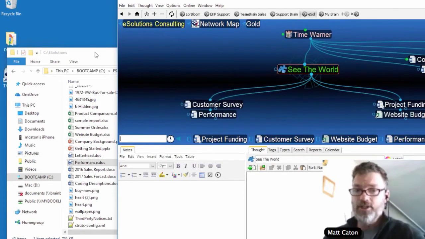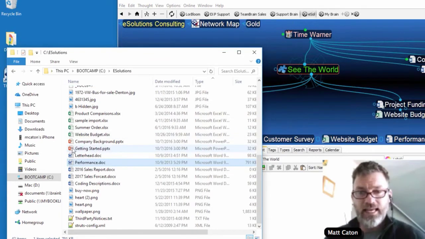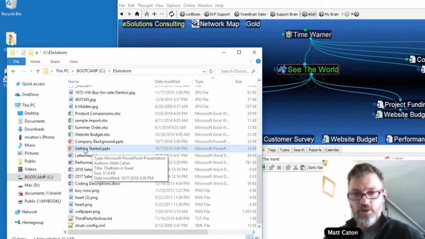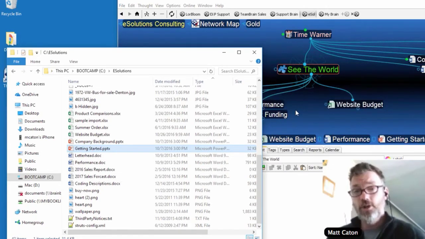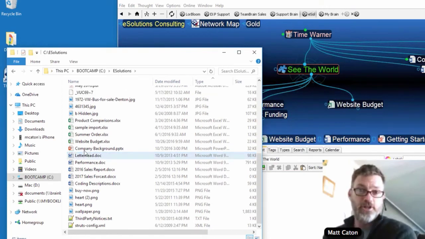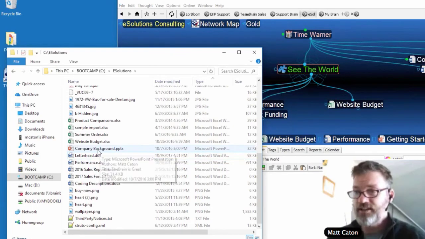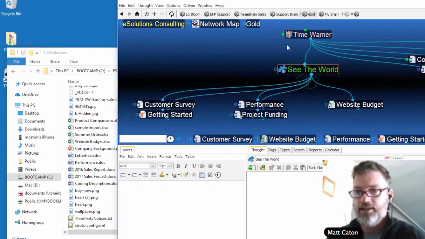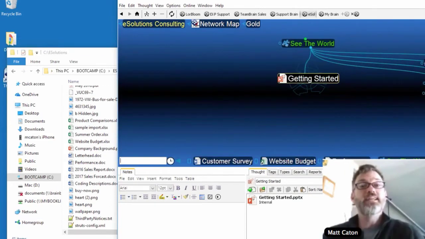There's a third option, and that's Control Shift. So let's grab a PowerPoint this time. Here's my Getting Started PowerPoint. Control Shift, drag and drop. And notice Control Shift moves the file into your brain. So the file is no longer there in my folder directory. And if I take a closer look inside my brain, there it is. Getting Started, PowerPoint presentation, that has been moved internally into my brain with that Control Shift.